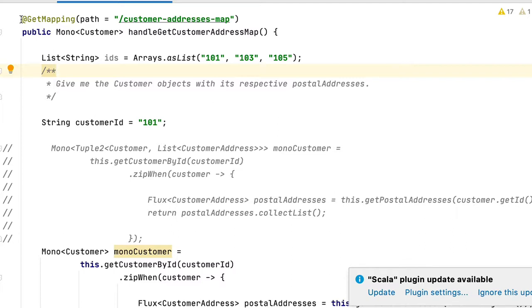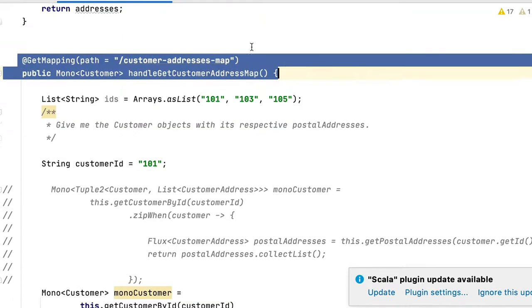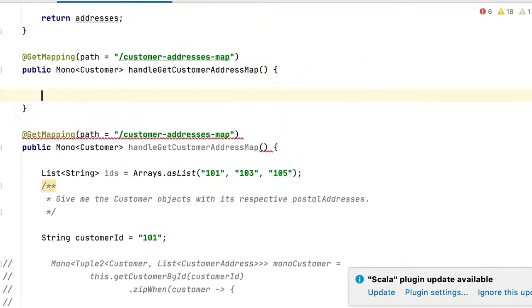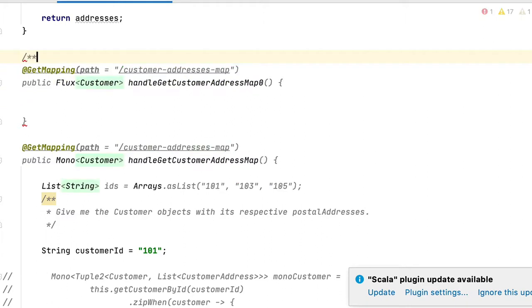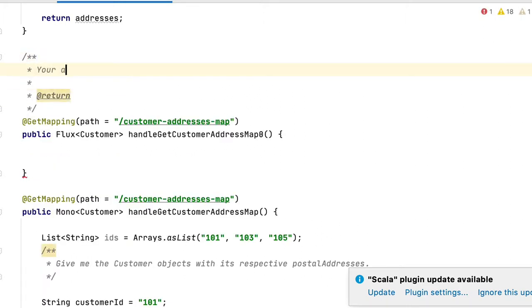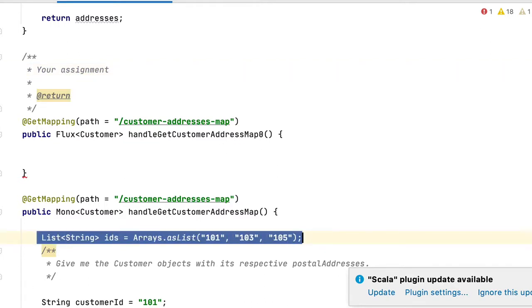So what I'm going to do, let me do this for you. See, I am simply copying and pasting this here, friends. Okay. And here I am changing this to flux, and here I'm saying address map 0. This is your assignment, friends. Please see, I'm putting this here. Your assignment, okay? Your hands on. This is what you're supposed to do, and I'm picking up things here, okay?